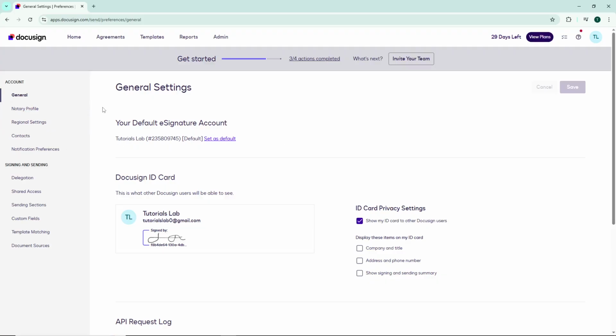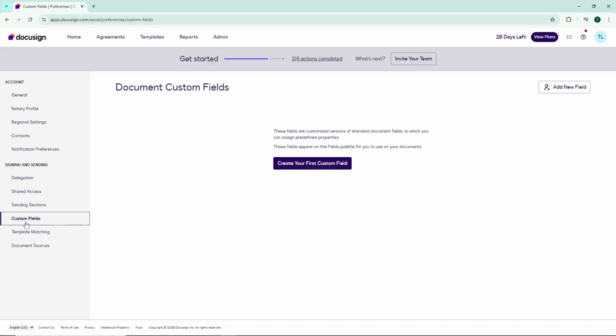Once you're in the Preferences area, direct your attention to the left sidebar. Here you'll find several options for managing your account settings. Click on Custom Fields. This is where you'll be able to create and manage all the personalized fields you want to use across your templates.